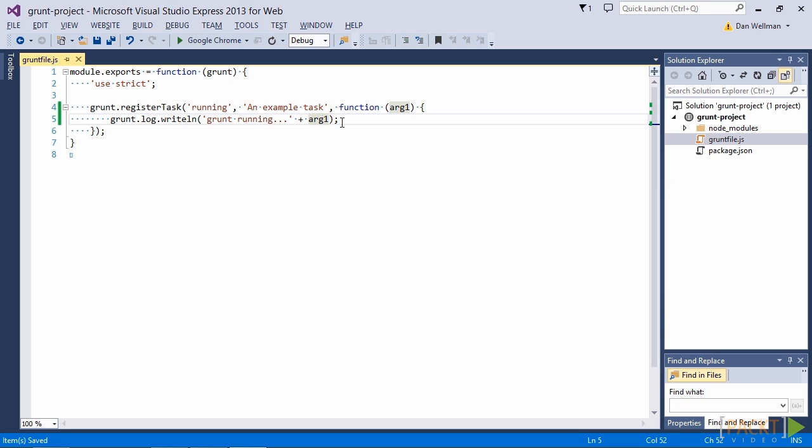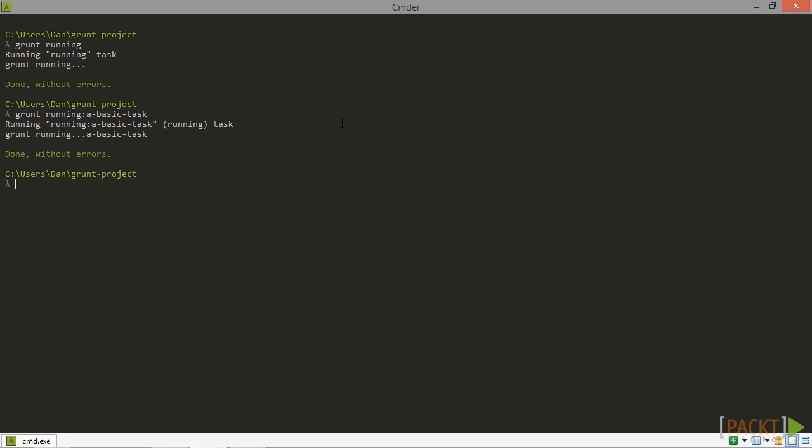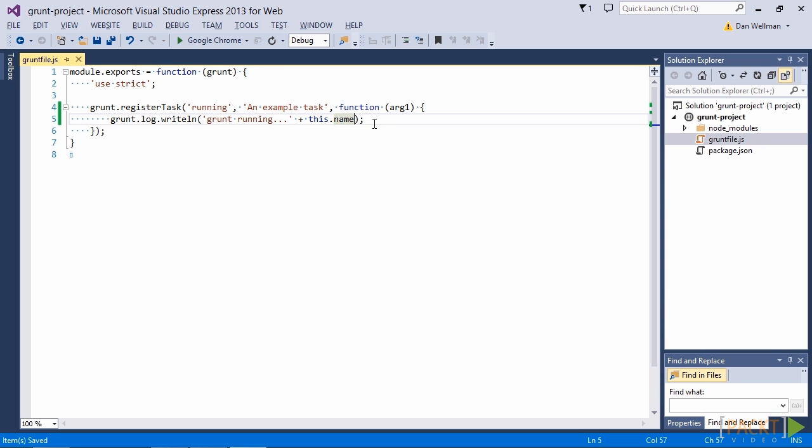Inside the function passed to the register task method, this object represents the task itself. We can get the name of the task from this object if we want. So let's change the task slightly so that it outputs the name of the task instead of the argument. As well as the name of the task, we can also get arguments, flags, and options of the task, and the error count from the this object.